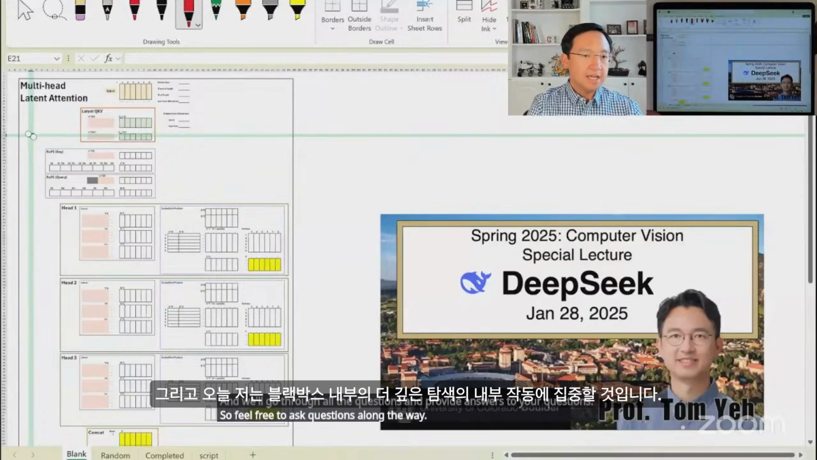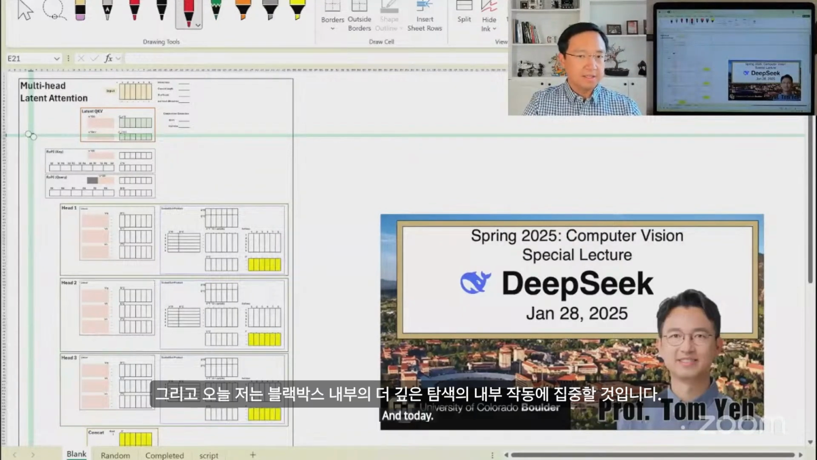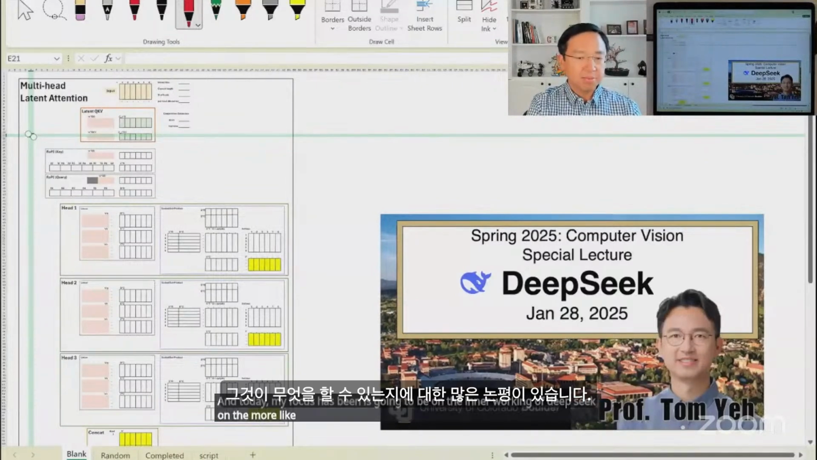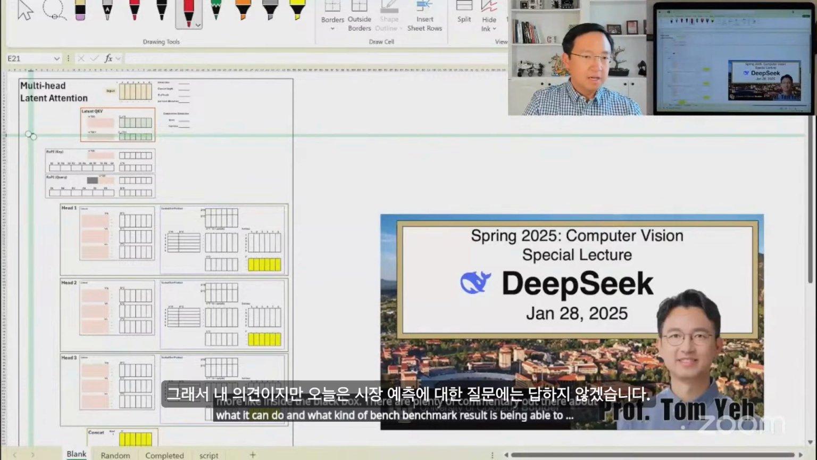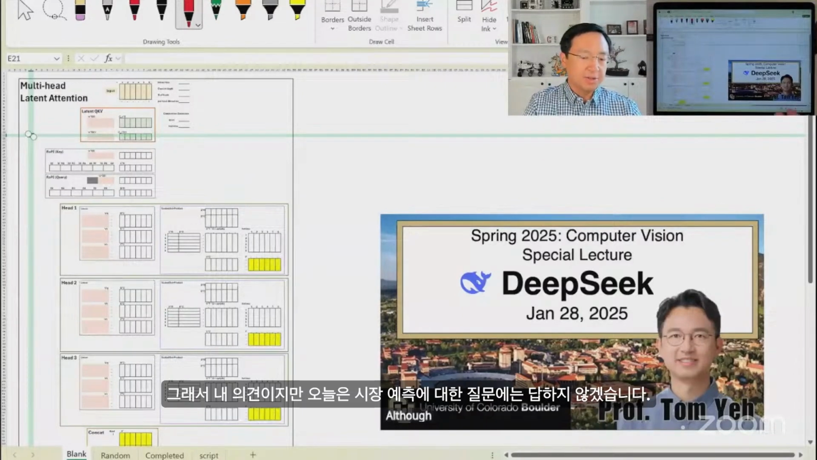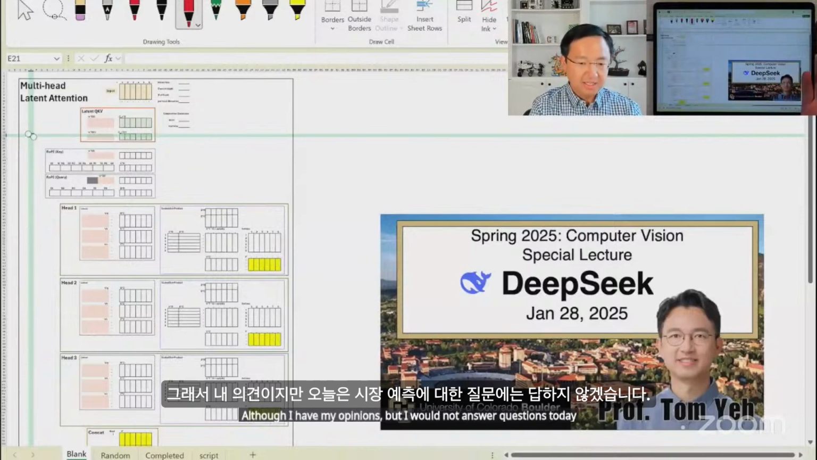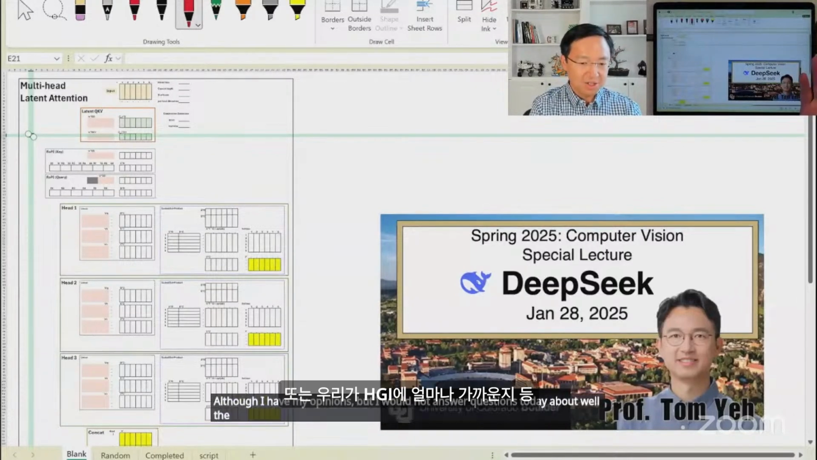Today, my focus is going to be on the inner workings of DeepSeek, more like inside the black box. There's plenty of commentary out there about what it can do and what kind of benchmark results it is able to achieve. Although I have my opinions, I will not answer questions today about stock market prediction or how close we are to AGI and so on.